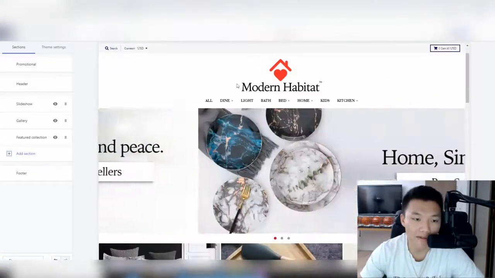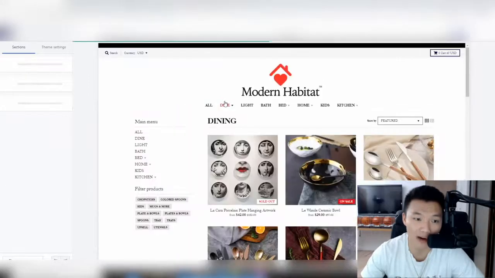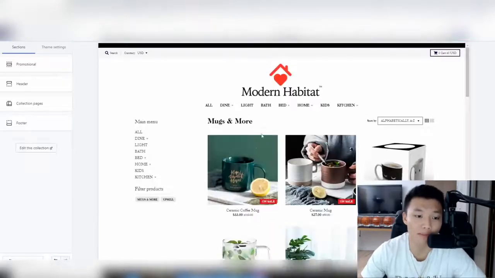So I'm going to be fooling around with two collections. One is going to be the overall dining category, right, which is a collection. And then one is going to be a subcategory within that category, mugs and more. So mugs and more, it's its own collection page. It's just a part of the overall dine. So all of the products in mugs and more are also going to be in dine. And this is basically how navigation was set up.